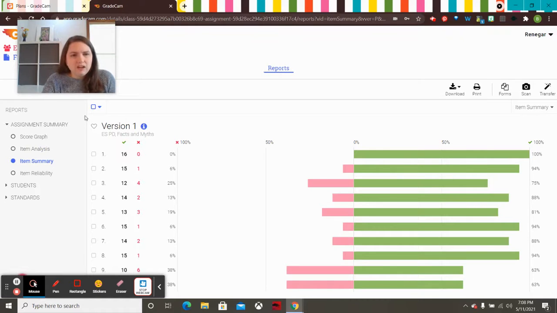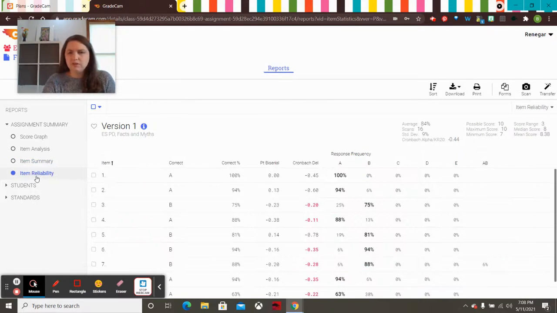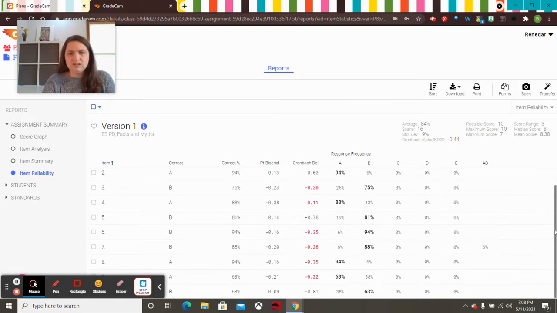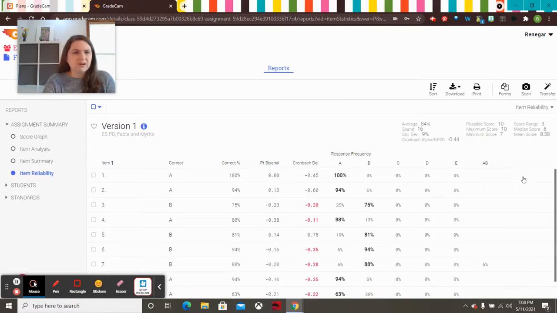So then over here, you can pop over to the item summary. And so I can see by question how many got it right, how many got it wrong, and I can see the bar for each one. So that gives me a quick visual overview. And then here's what I was talking about with the statistical reliability. Here's your item reliability that it runs the statistics on and kind of gives you an idea about the questions that you ask.